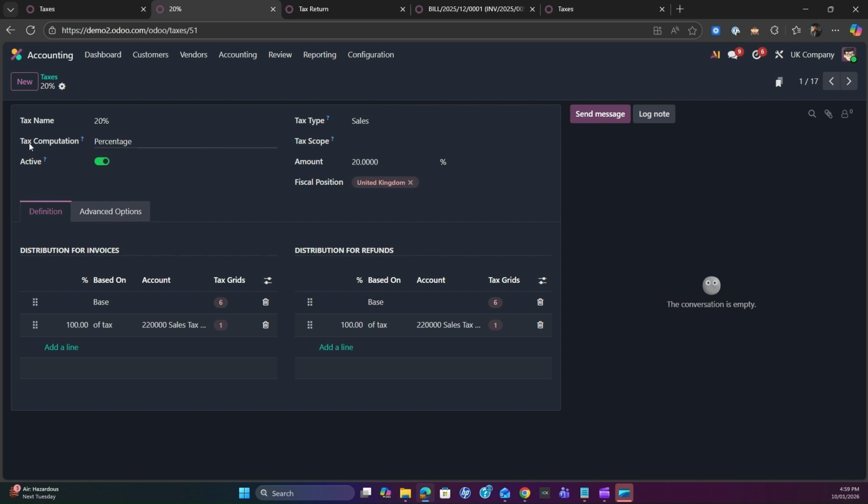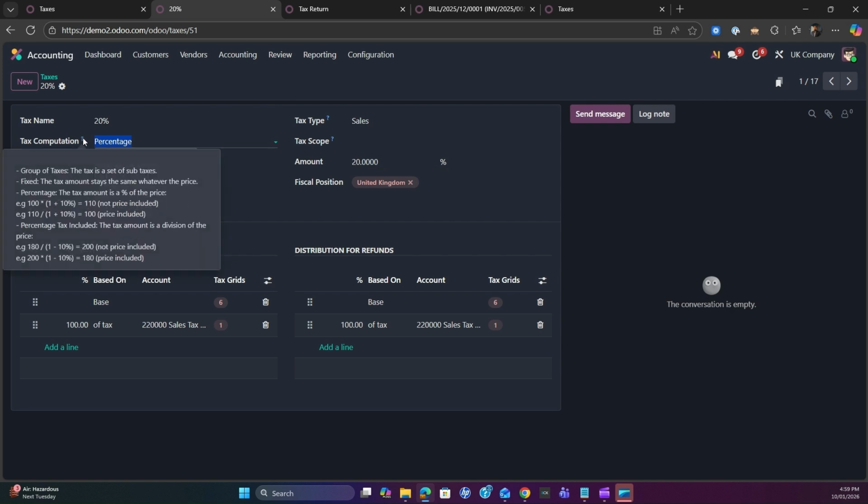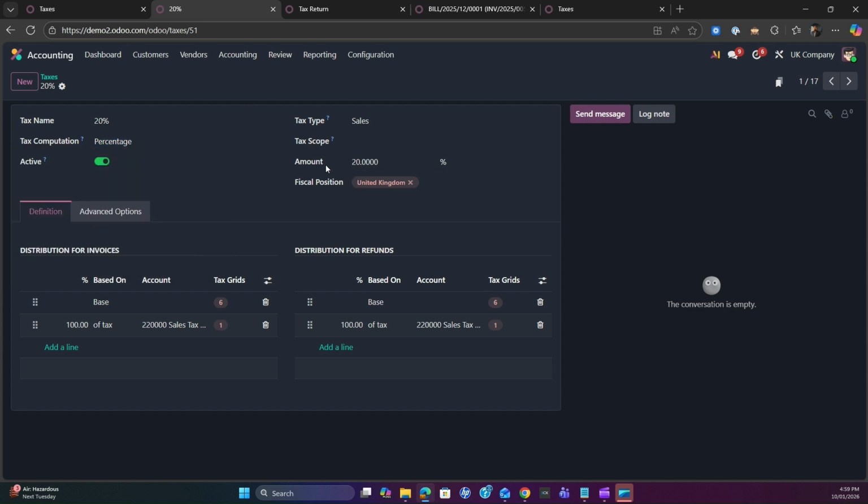And then here you see the tax computation options: group of taxes, fixed, percentage, or percentage tax included. So this is how the tax is then applied to the transactions. For example, if it's a percentage and it's 20%, it means it's going to be applied on the value of sales. If it's 100, then the tax would be 20. We can set fixed and other options are there. You can see details with some examples already given here. Okay. Then we can set the percentage value.